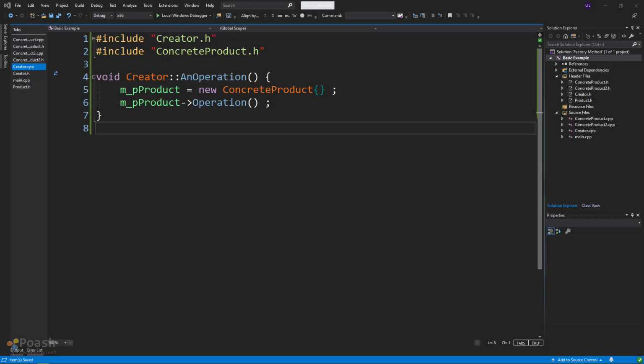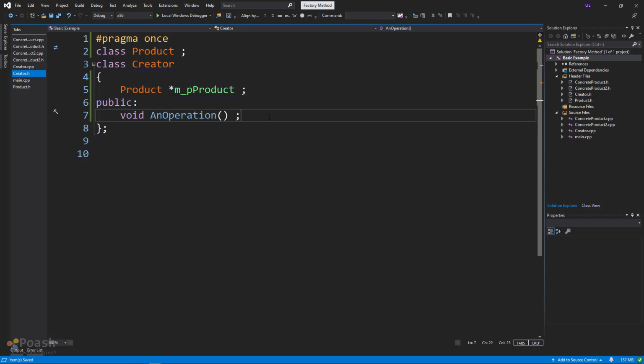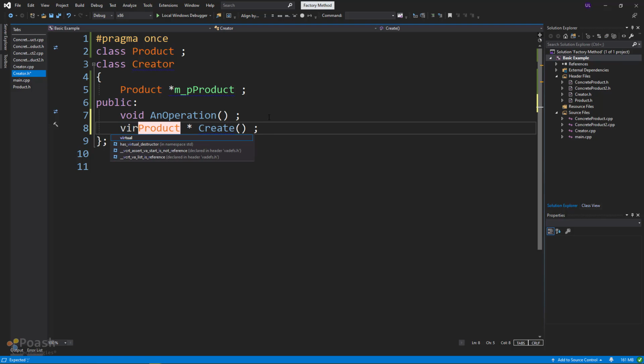Now let's see how factory method can help us create instances of different classes here. So first thing we need to do is add a method here that will return instance of the product, and this method needs to be virtual. You can also make it pure virtual, that is your choice. If you make this method pure virtual, then remember you cannot create instance of the creator.